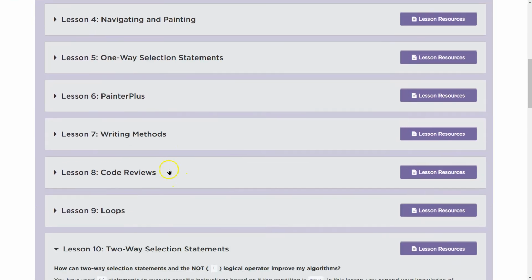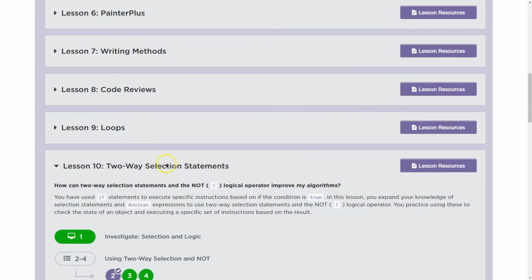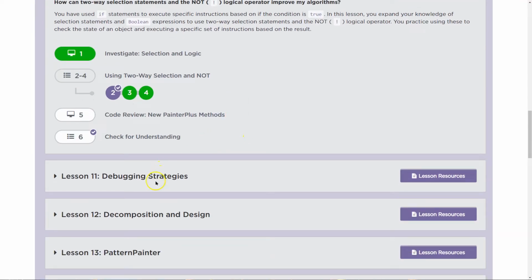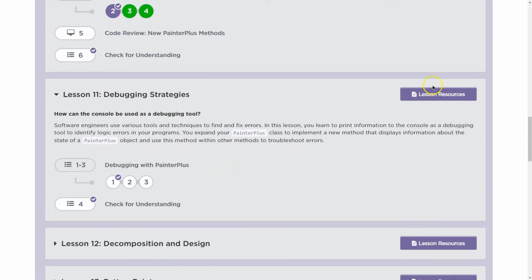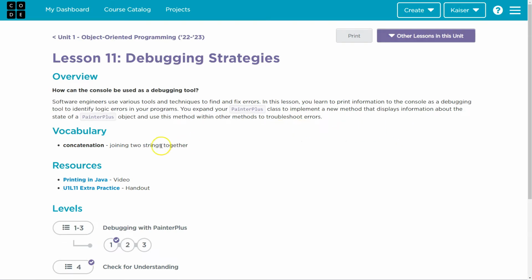Code.org has a ton of resources, which is great, because we want to learn this stuff. And there's 10, but we are now on 11. So, smart students, let's click on our resources here. Quapow. Oh look, concatenation, joining together two strings. I'm really excited for us to practice that, guys.